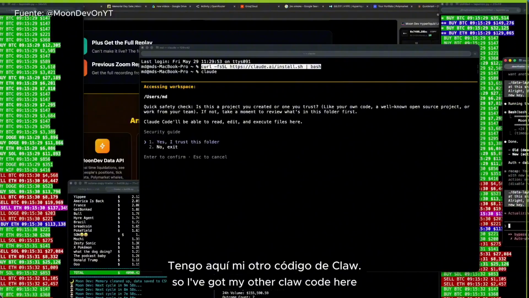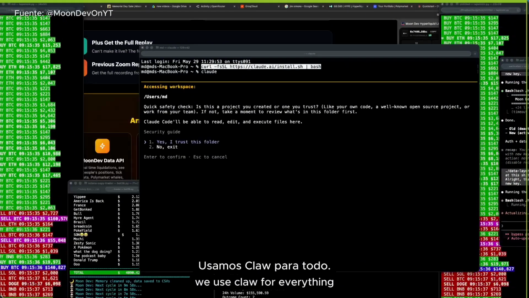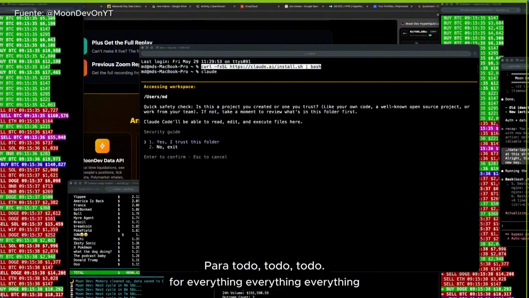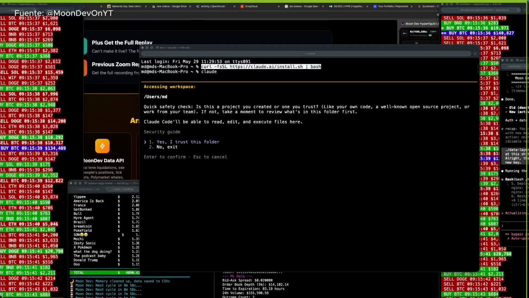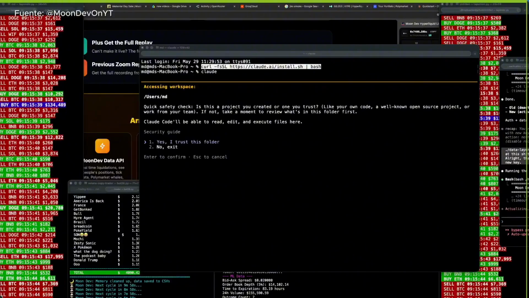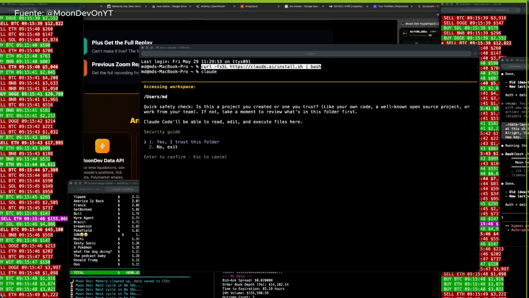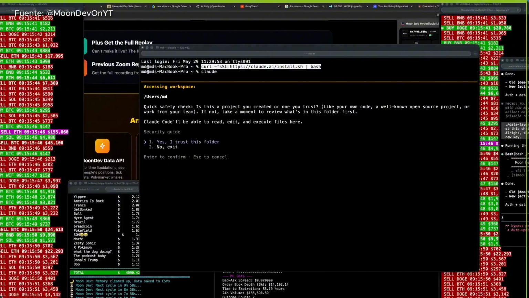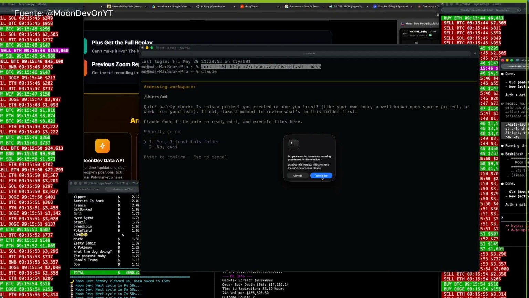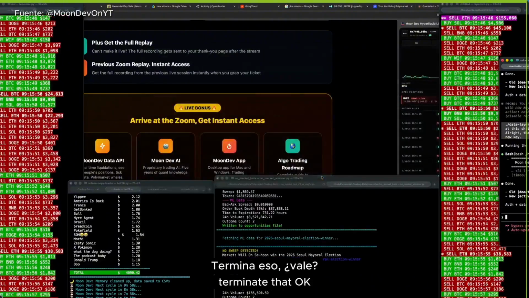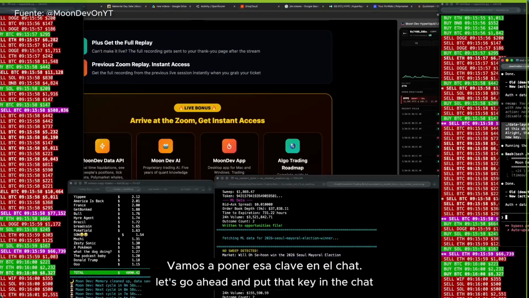So I've got my other Claude code here, getting the keys for you. It's crazy. We use Claude for everything. For everything, everything, everything. Literally everything. Because why wouldn't we? So now you know how to set up Claude Code. Terminate that. Okay, new key is active. Beautiful.